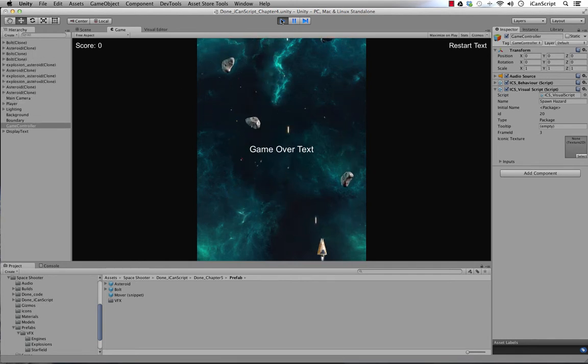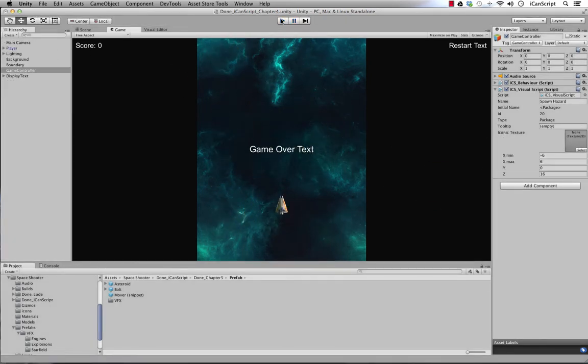Our player can now move around the game area, and there are waves of falling asteroids to dodge or shoot at. Let's go ahead and put on the finishing touches. We will start with counting and displaying score.